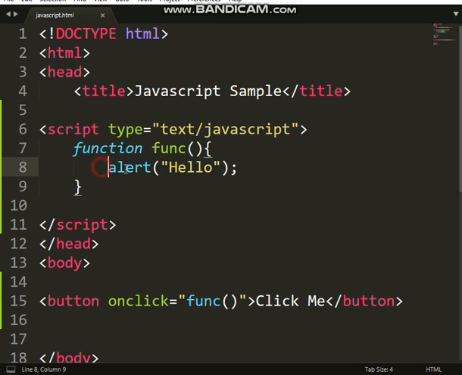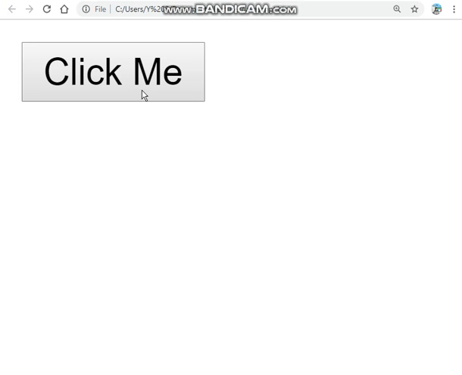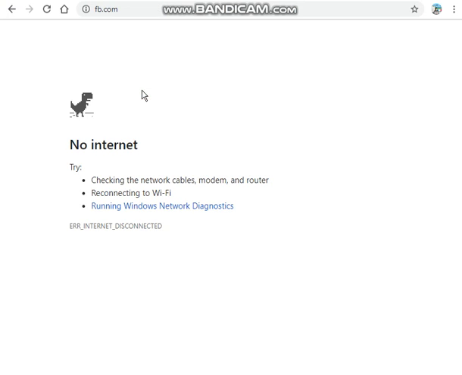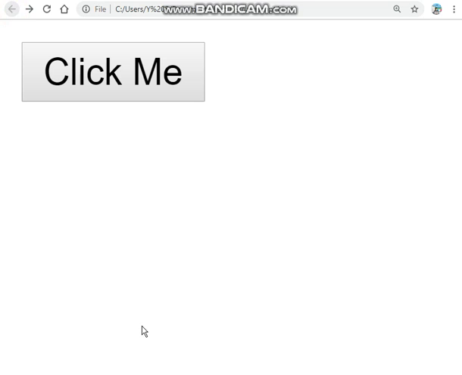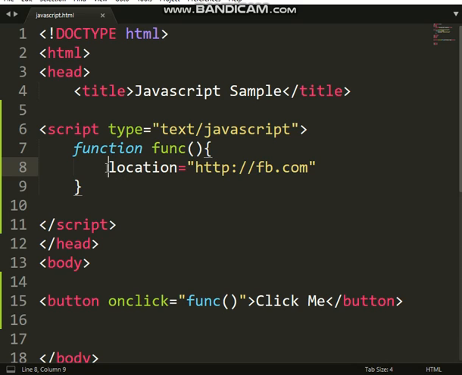Or if you want to redirect to another website, you can just put dot location equal to any website I want to link you to. Let's use facebook.com. Window is default, you may remove it like this. So when you click on this, you can see it takes us to facebook.com. A simple way to use JavaScript to redirect is location equals any URL you want to use. You put it here. Okay.